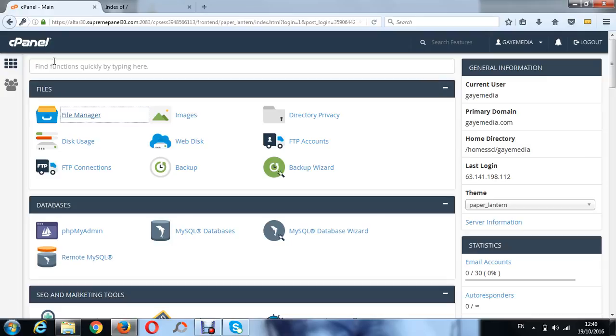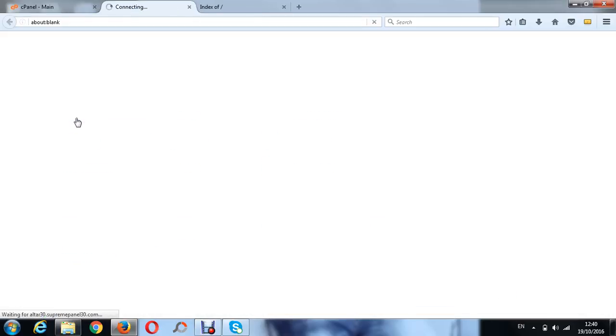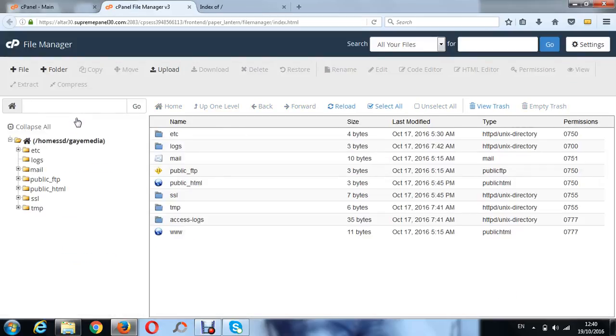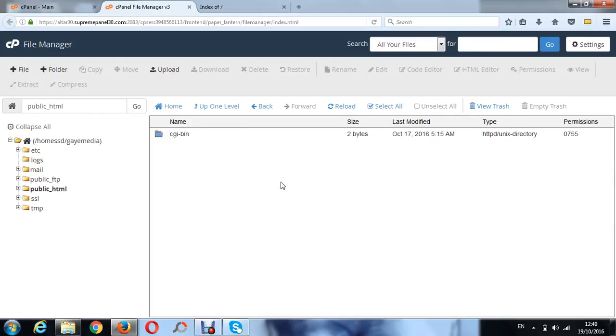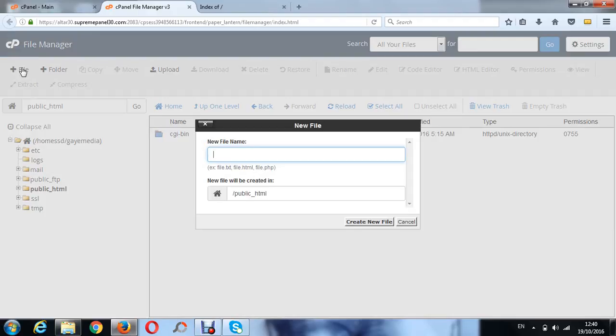I go back to file manager. I'm going to click on file manager once more. I'm in file manager. Once in file manager, I go again to public HTML. This is where the pages of my website are stored. You see in public HTML, there is just nothing other than this cgi-bin folder. Now I want to create the first page of my website. I'm going to start that by clicking on the plus File button, which is like to say a new file. I want to create it.